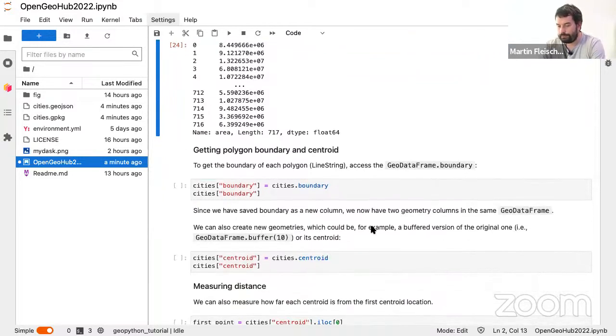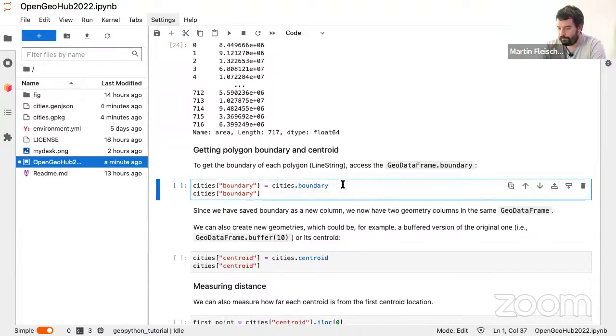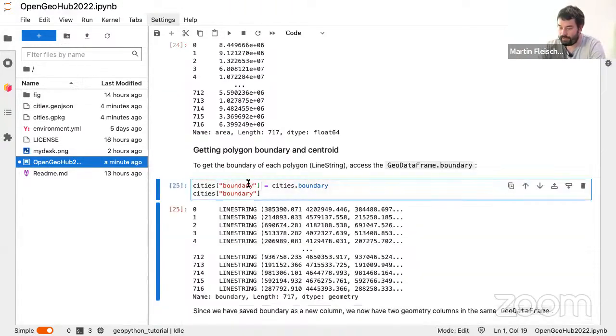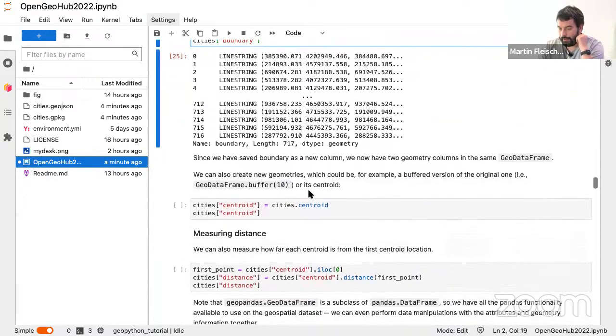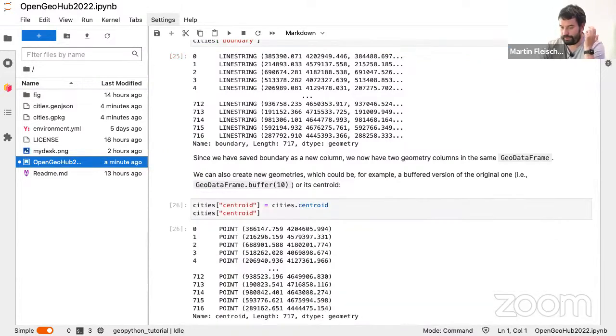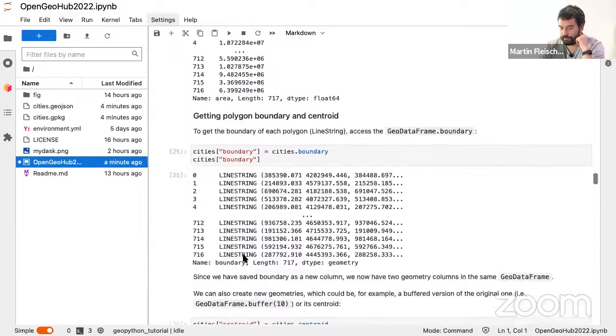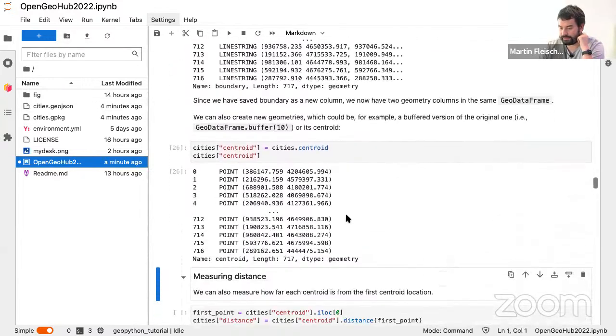We can also create new geometries based on existing geometries. So for example, if we are interested in getting only the boundary of the polygon to get the LineString geometry, we can call boundary, and we can also assign it as a column. So at this point we have two geometry columns in our GeoDataFrame. In a similar way, you could do buffers and other things, or you can do centroids. So if you want to get a centroid, which is a point geometry, to have all polygons, LineStrings, and points in the same GeoDataFrame at the same time, we can do that.